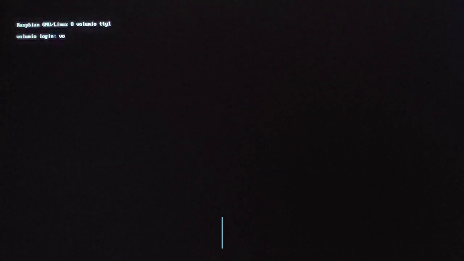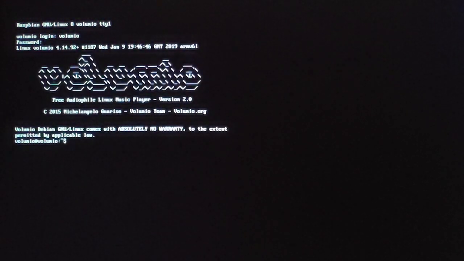When prompted for a login, use Volumio, all in lowercase, for both the login and the password. After that, you can disconnect it from the screen and the keyboard. From now on, you can use Volumio headlessly, that is, without needing a screen or keyboard.